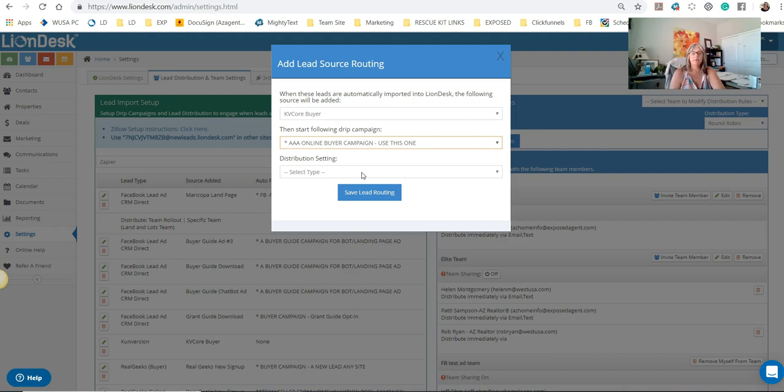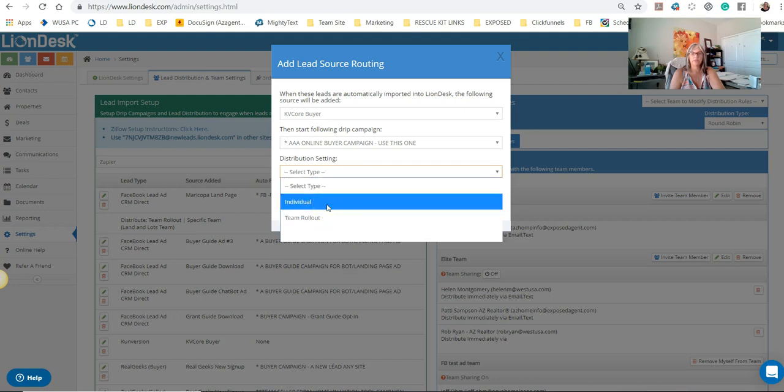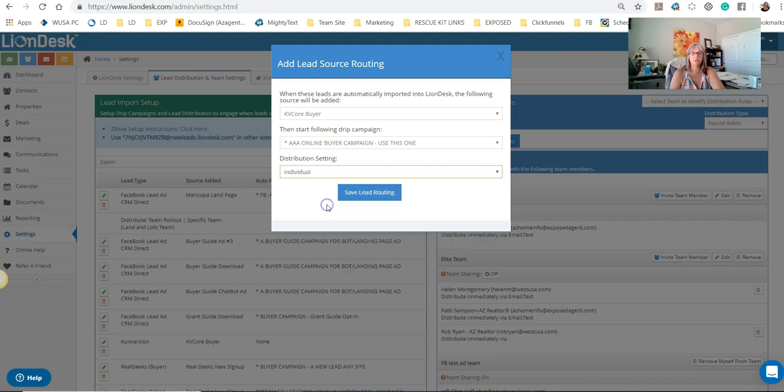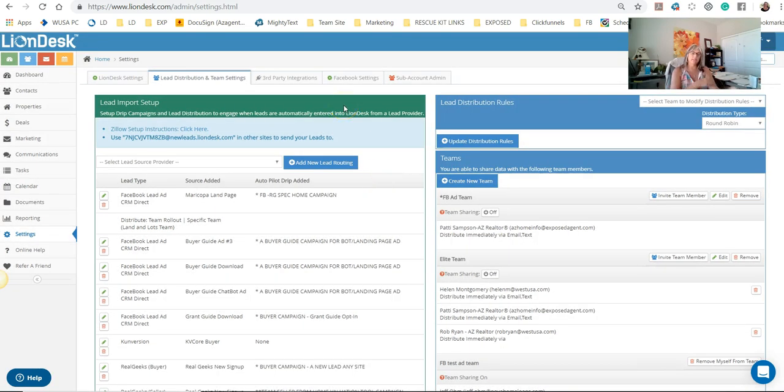Now, if I had a team, which it turns out I do, I would add it to my team for a rollout, but for the purpose of this training, I'm just going to go ahead and click individual right now and then save the lead routing. So that means the lead is going to come into me, a drip campaign's going to go on automatically out of the system, and it should work just fine, okay?